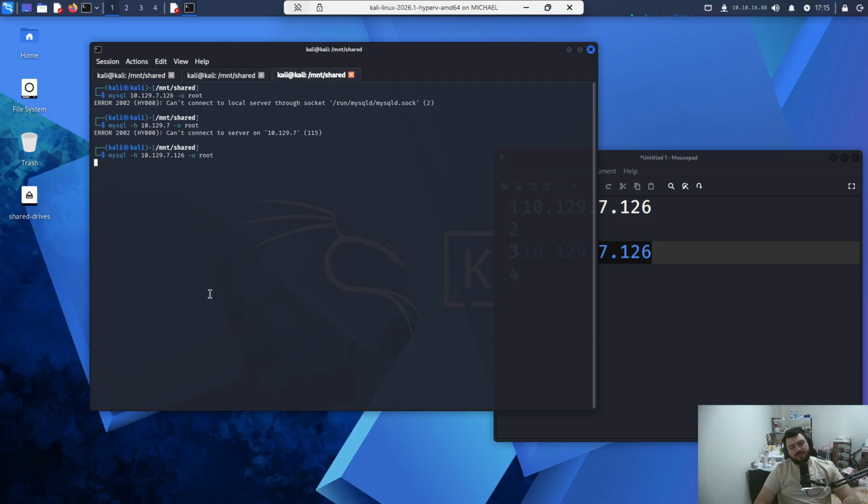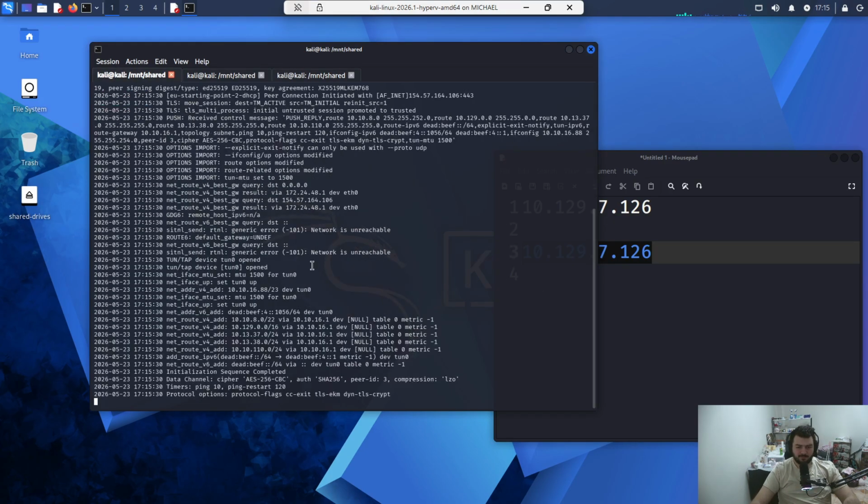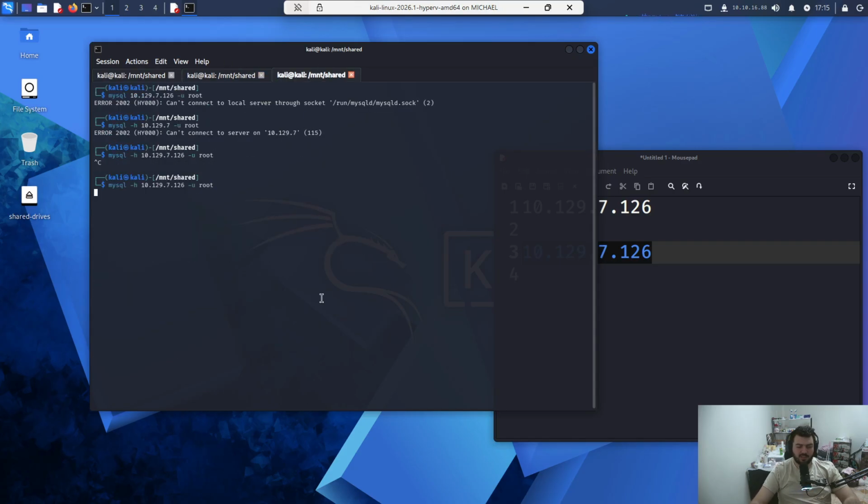Okay, I'm starting to wonder if there's a problem right now with my connection here. Maybe the OpenVPN is not working. Let me try to do it again. And then let's do the Nmap. Let's do the MySQL again.